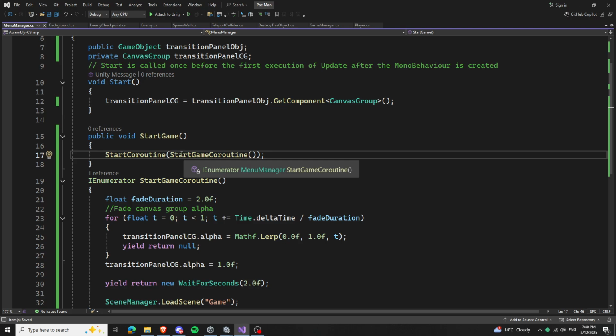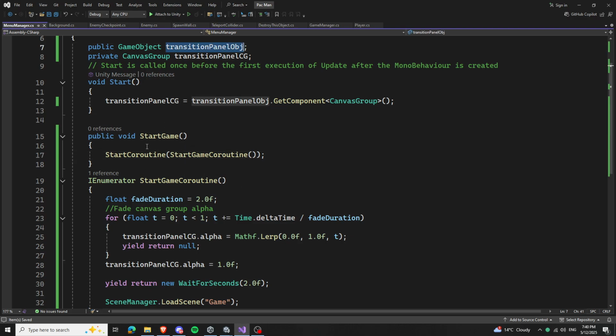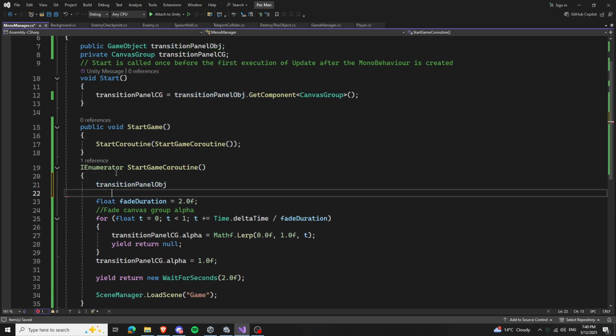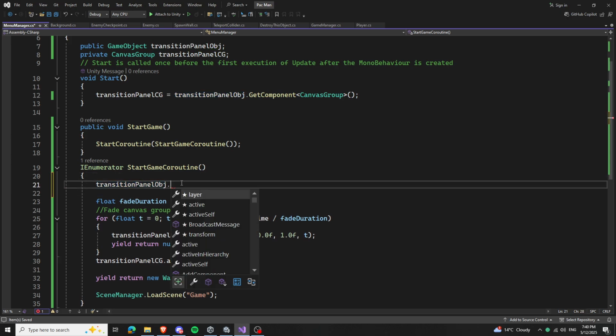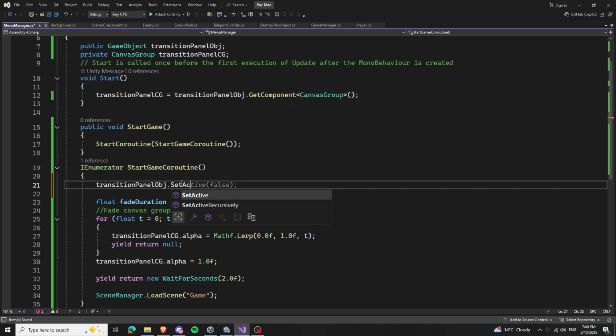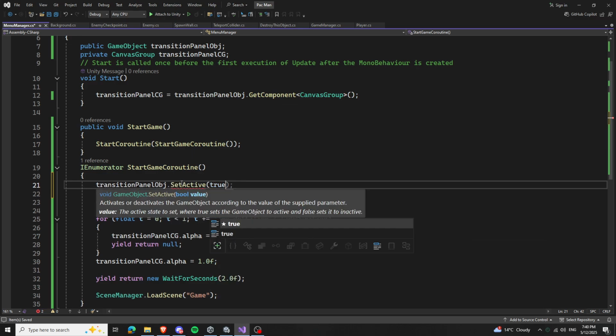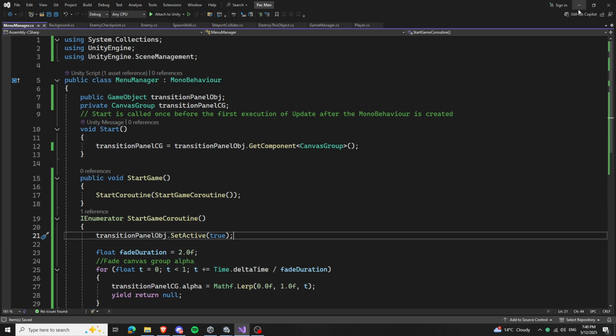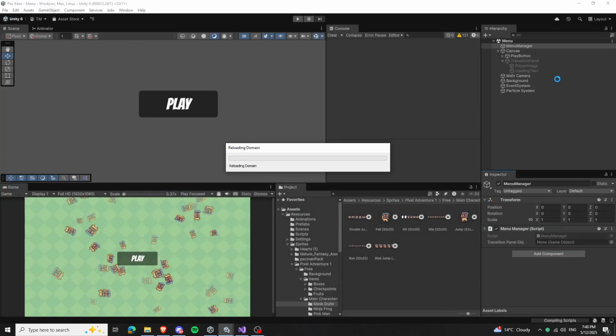Yeah, this should work. Oh, I forgot something very important. This panel is not active. So first, let's activate that. So true here first, and now this should work. We just need two things. One is we need to add the panel here to the script, and the second thing is we want to add the function to the button.